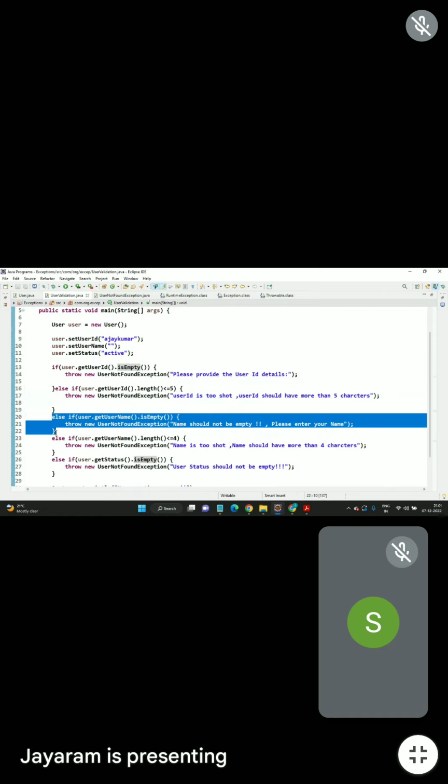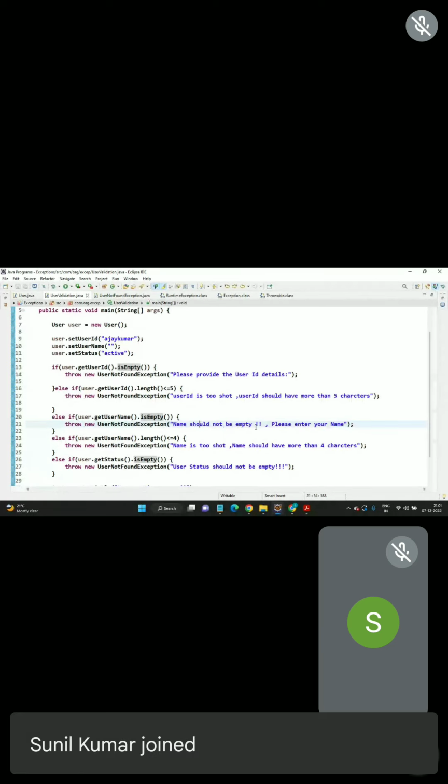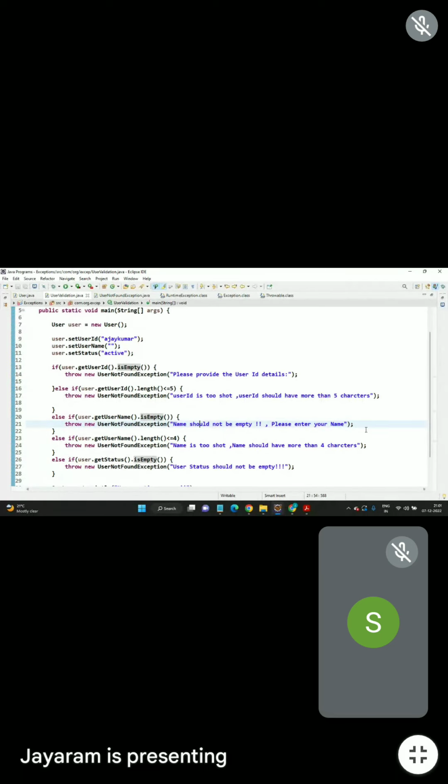Then next it comes to here. Then it validates the username. It validates the username. User dot get username is empty. Username is empty. So in that case, it is going to throw a new UserNotFoundException. So name should not be empty. Please enter your name.